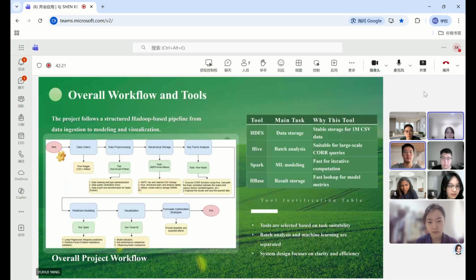Next. This slide shows our overall workflow and tool selection. We start by storing the large structured dataset in HDFS. Hive is used for batch analysis, such as correlation calculation. Spark is then used for machine learning tasks because it is fast for iterative computation. Finally, model results are stored in HBase for fast retrieval, and the results are visualized using Power BI. Each tool is selected based on the task it performs, not just to include more technologies.